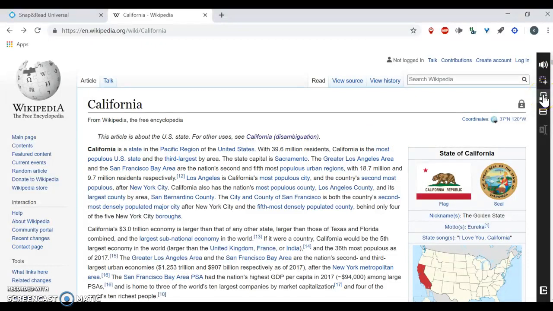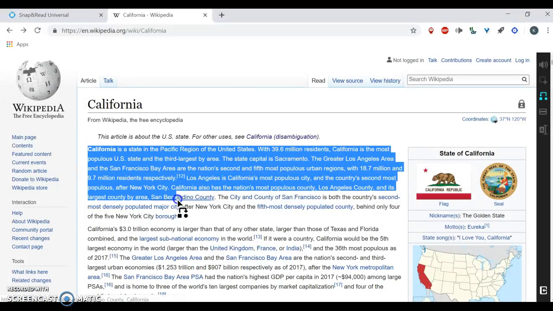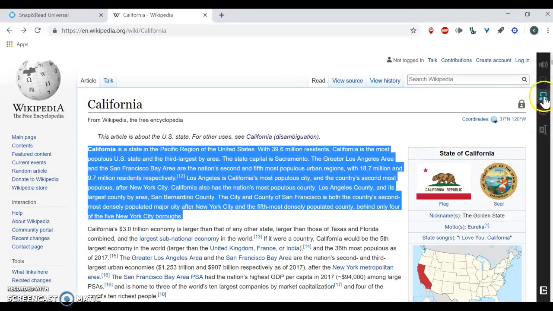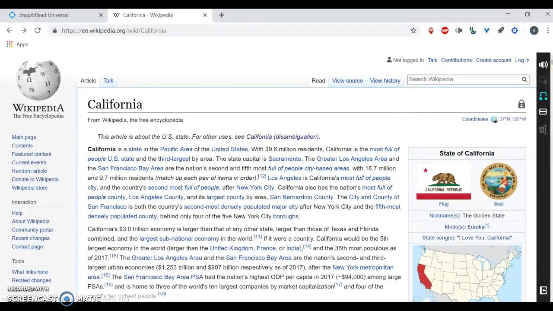This button is also really cool. What this one does is summarize and condense what you are reading. If you wanted to take this paragraph and read it differently, you just highlight it, then click the button, and now you can see that some of these words are different. Rather than the most populated state, it now says California is the most full of people state. It changes some vocabulary to something that may be more accessible or closer to a student's grade level, and it's easier for students to understand.